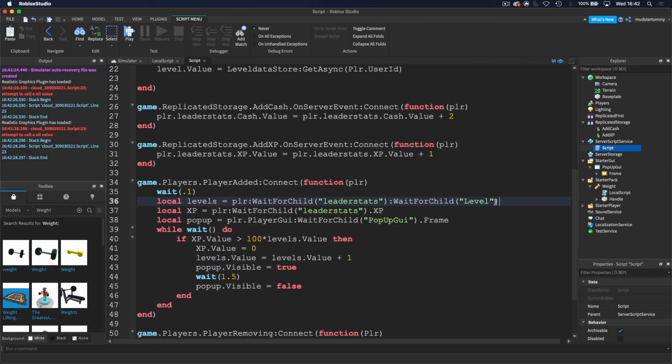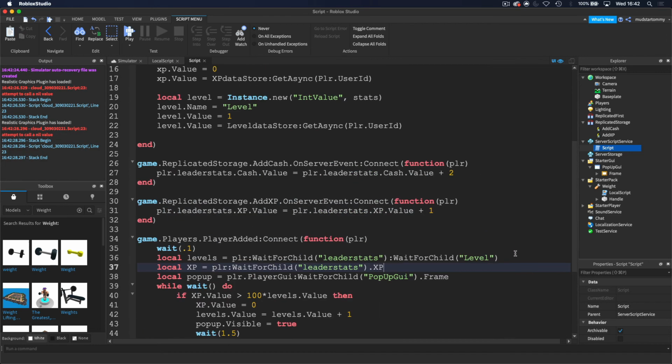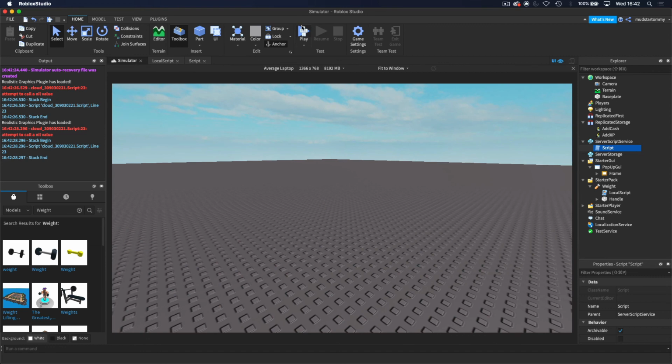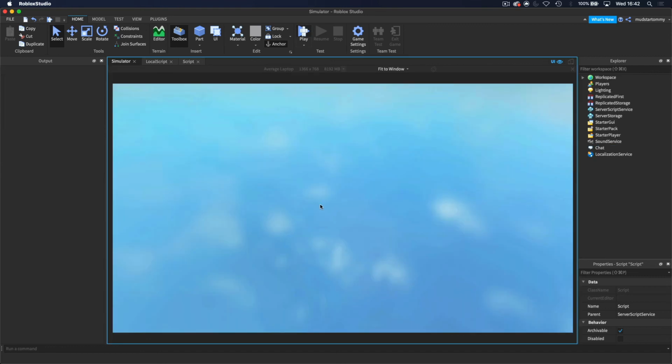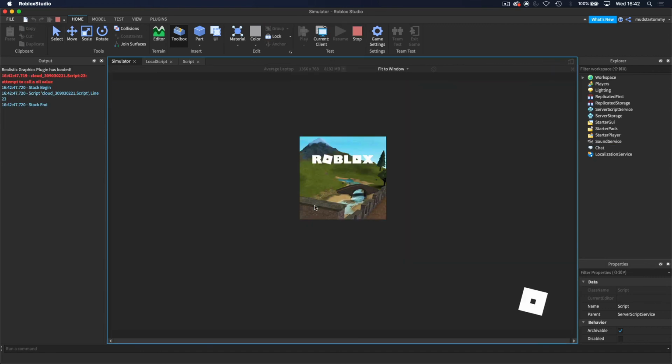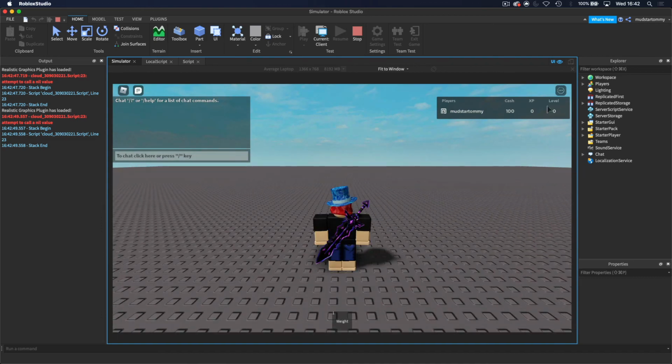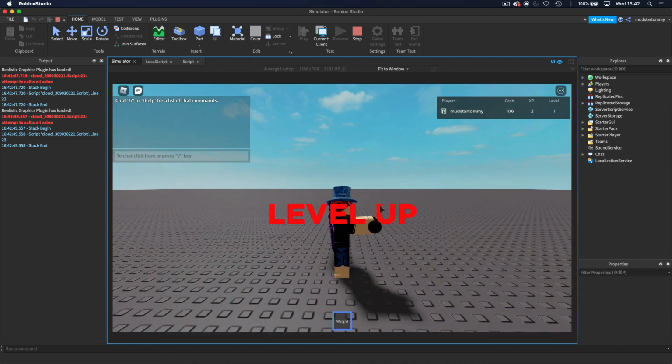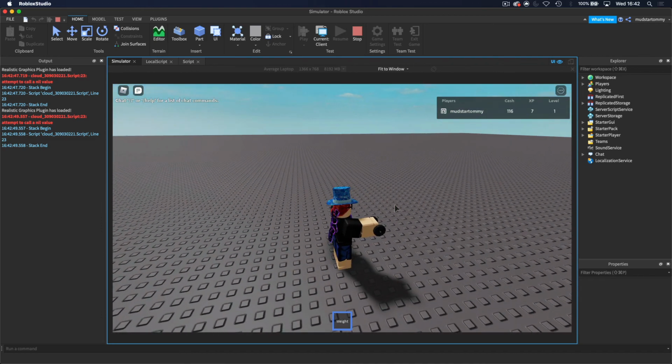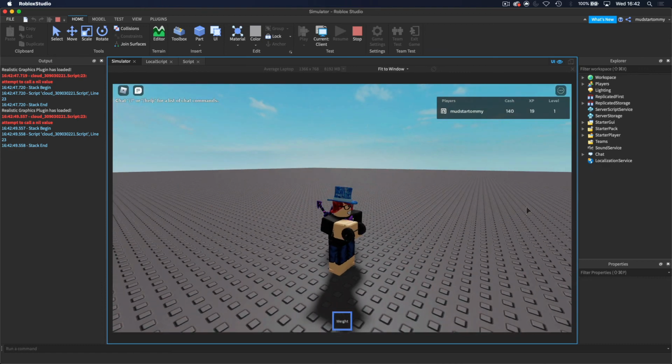Okay, so just before I test this, I'm going to actually add a WaitForChild down here on the levels, just to make sure that everything loads perfectly fine. So now we can come ahead and test it. So let's hit play. And now we are in the game, and now we can test. Ooh, there you go. It just had to go to level 1.